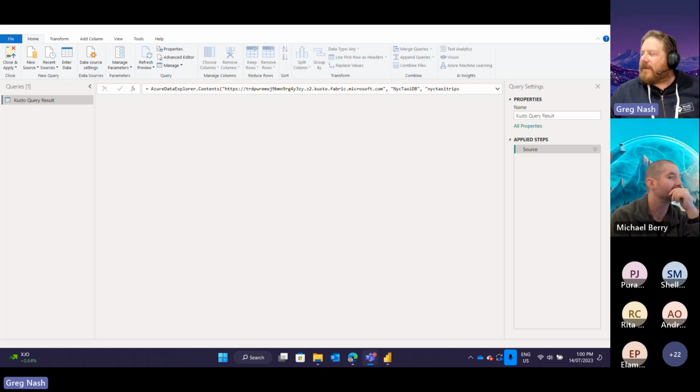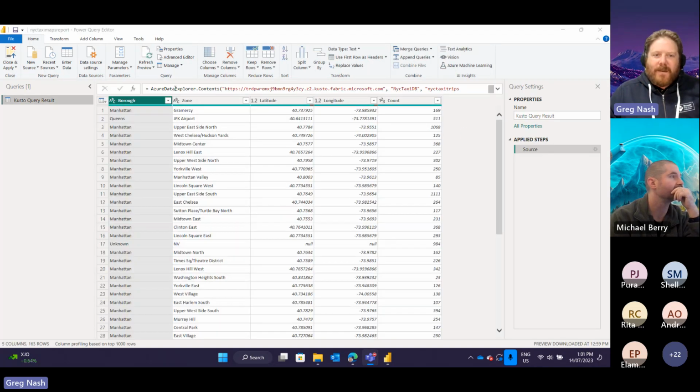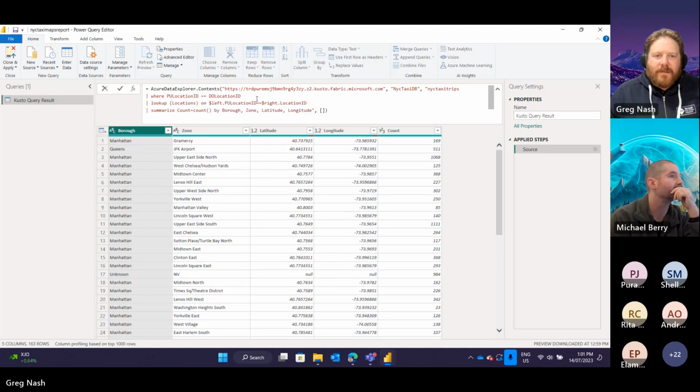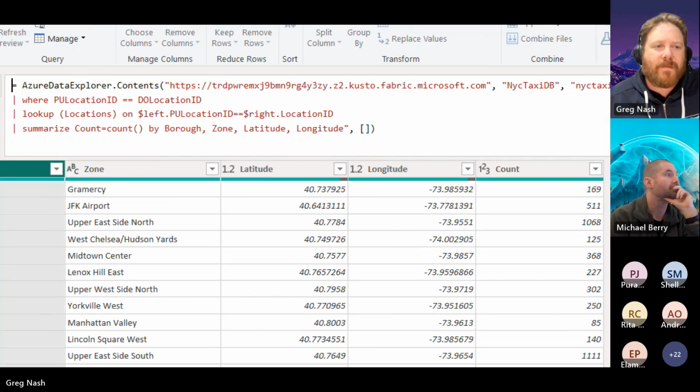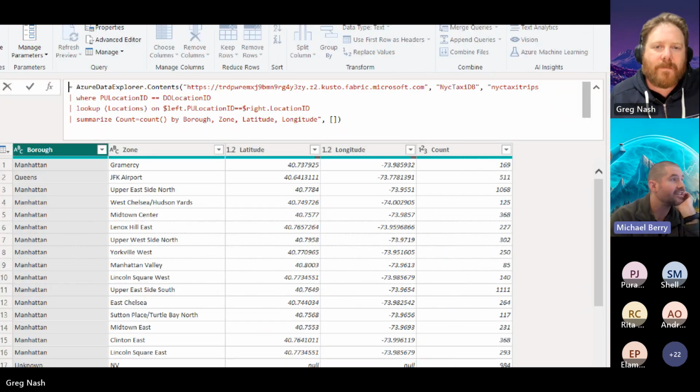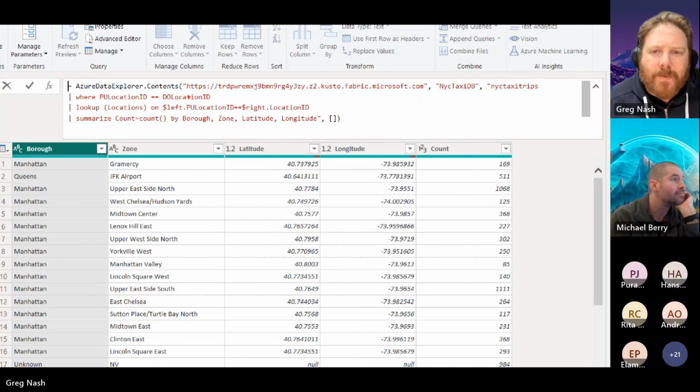What does the Power Query look like? Yeah. Let's have a look. It's just literally an Azure Data Explorer content. Oh, okay. Zoom in. Put the query in text. The query is in text.